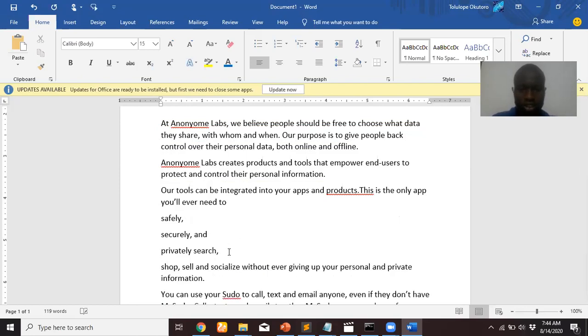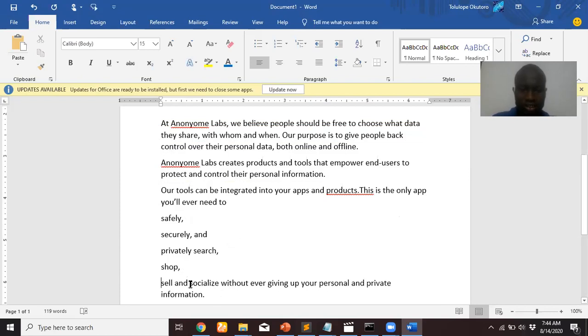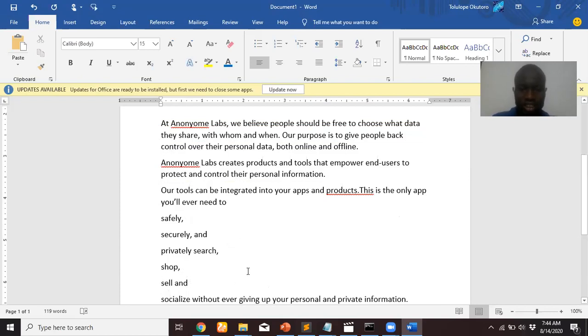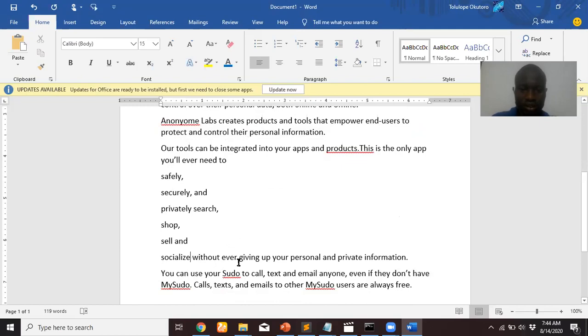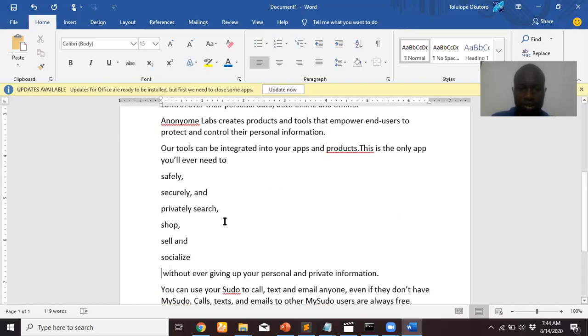So: shop, sell, and socialize. So we've created it by pressing new lines and going like that. Don't forget that there is something about each word when we are writing according to the English language. We should do our best to do what? To make the first letter an uppercase capital letter.